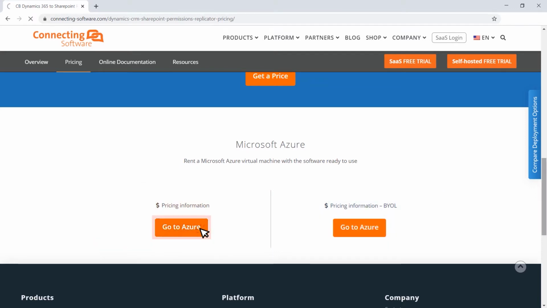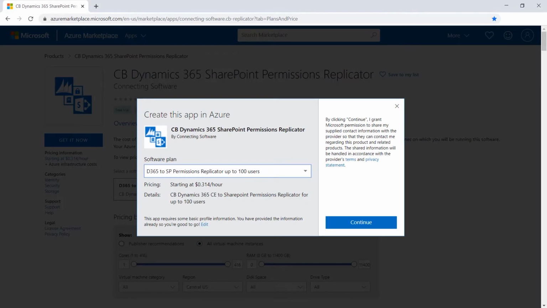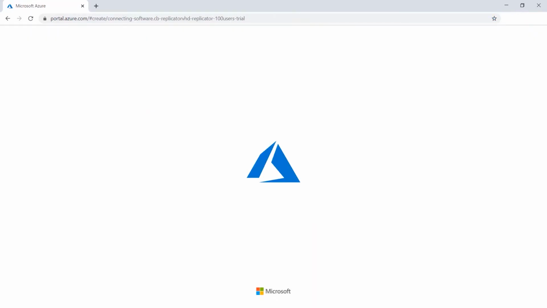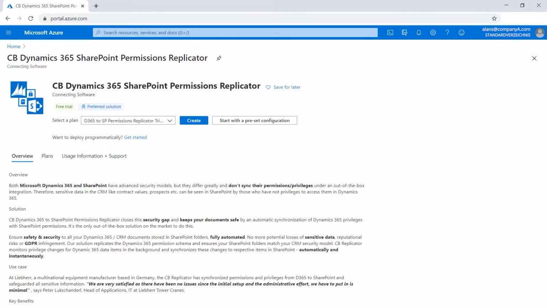Open the link for the variant you wish. Click the Get It Now button. Choose your desired plan and click Continue. Azure Marketplace takes you automatically to the Azure portal. For this, you need to create a user login. If you don't have a user yet, you need to create a new one. Microsoft takes you automatically through the process. Make sure that your desired plan is correctly selected.